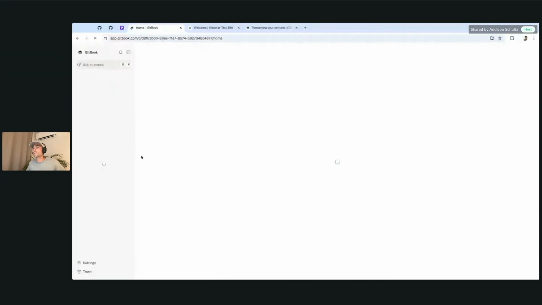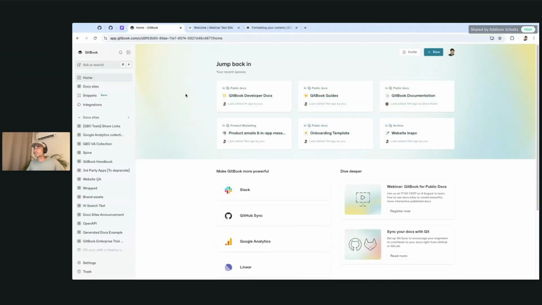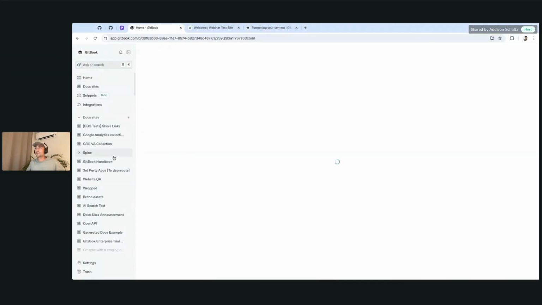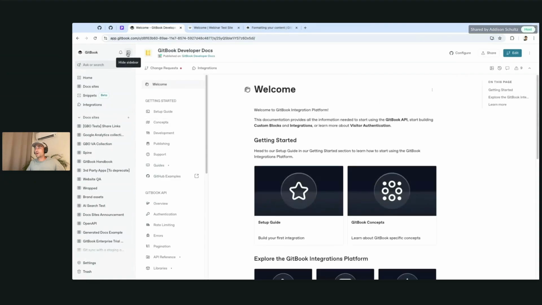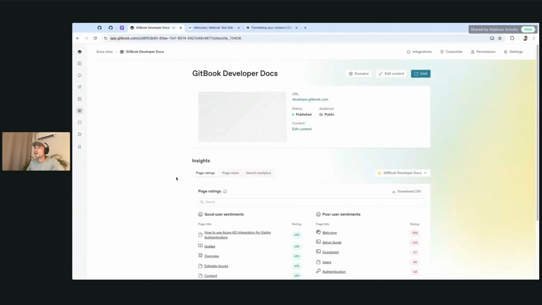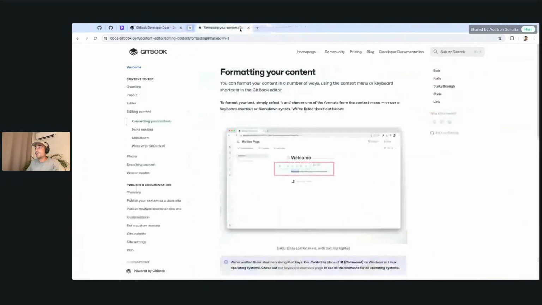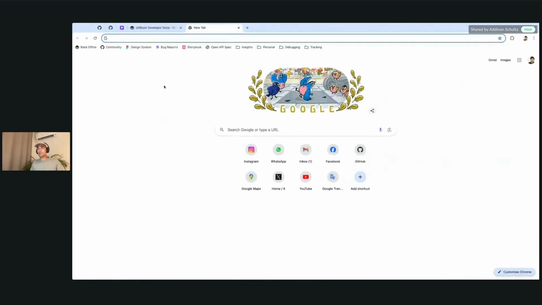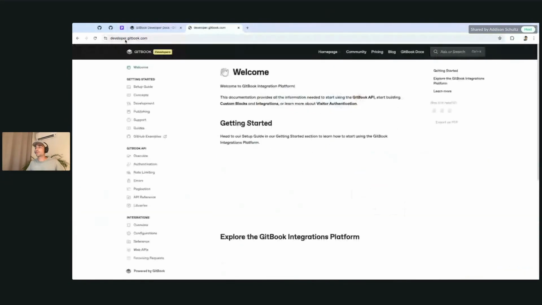One second here. I actually want to take a look at our own developer docs and show some of the AI features that we have and some of the new features as well. So we can take a look at the published side of things for our developer docs. If you want to know what I'm referring to, we have developer.gitbook.com.